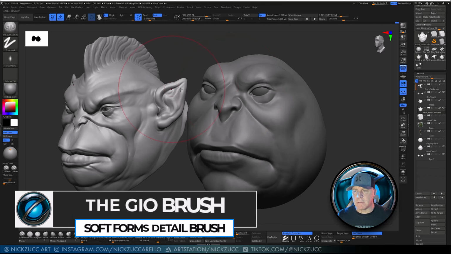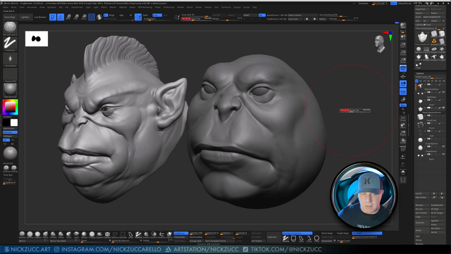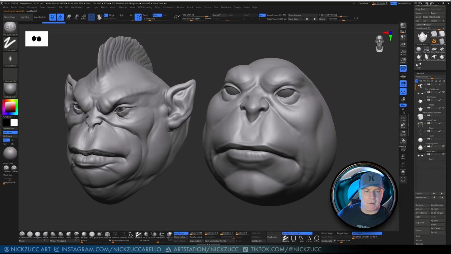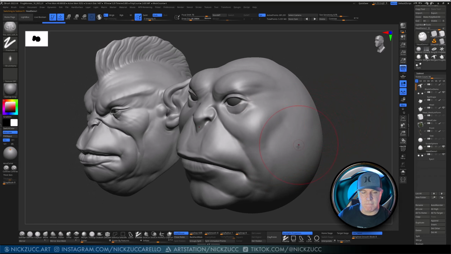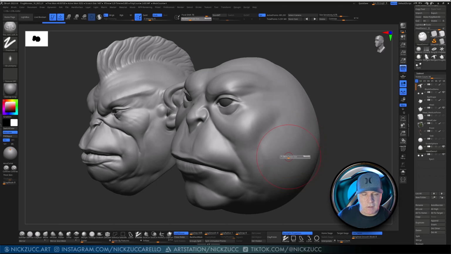It's this brush, and it's called the GIO Soft Forms brush. So if you saw in the previous video, I showed you a video with GIO Nakpil, and this brush, I don't believe was made by him, but I believe it was made in honor of him. But this brush is similar to Damien Standard, and similar to the Orb Cracks, in that it does this really nice kind of detailing.